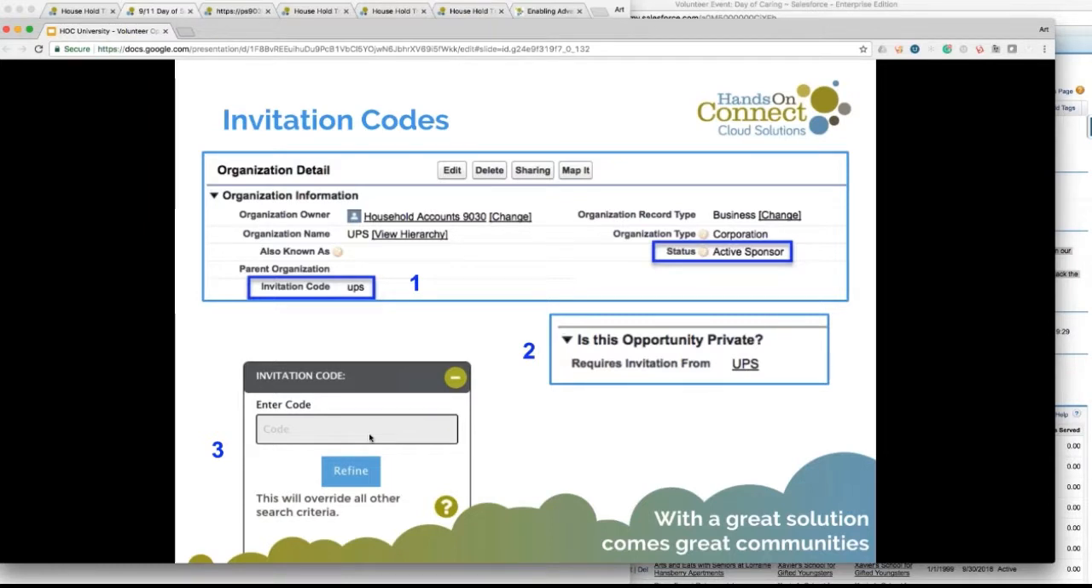This can also be used to create a special feature that's part of HandsOn Connect and will be covered at a later Connect University, which is our corporate pages.